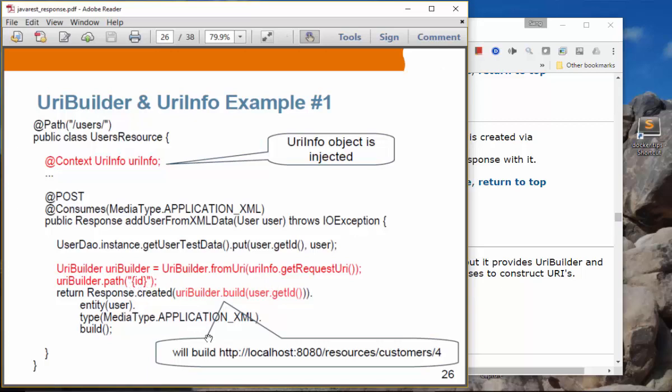Okay, so what gets created is something like this. I mean, this get request URI is going to be maybe up to this point. It will return http://localhost:8080/resources/customers, right? And then it will add the ID variable, and when you call the build method and specify the actual value of this ID, so if the value happens to be 4, it will create this URI.